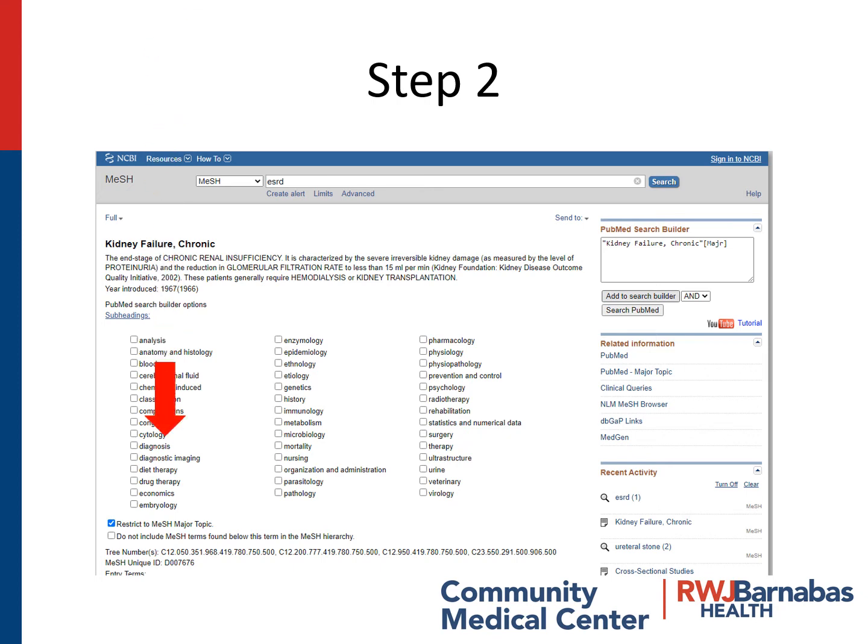So then I restricted to the major topics. That means that in general, there'll be a couple major topics assigned to a paper and a dozen or so minor topics. And you want to make sure that you are focusing on the major topics. And I think this is where the power of PubMed really can be leveraged. So then you add this to the search builder.